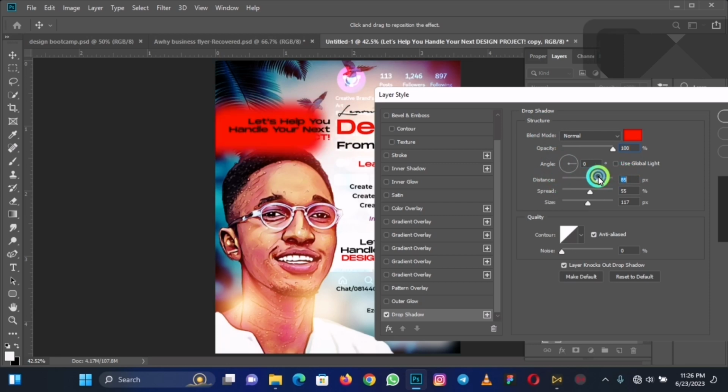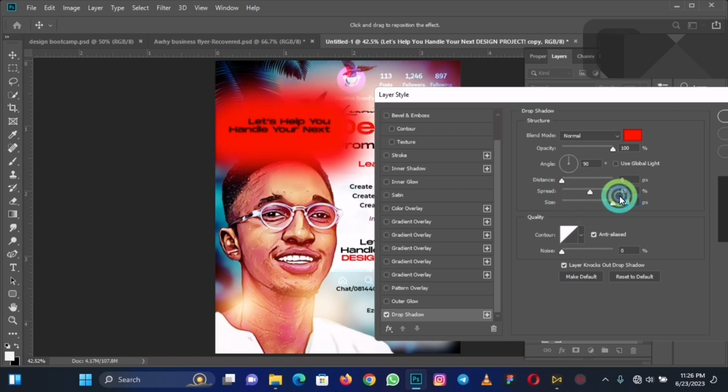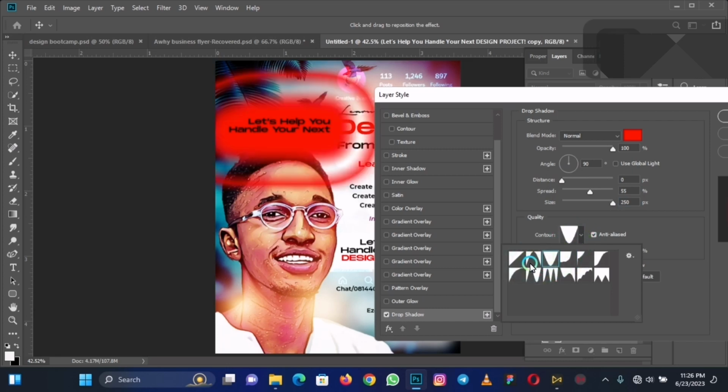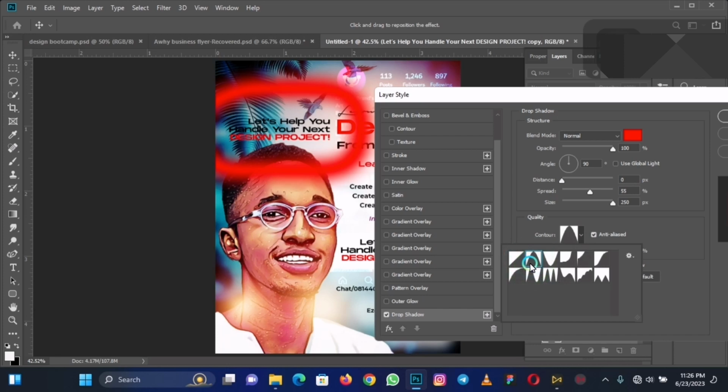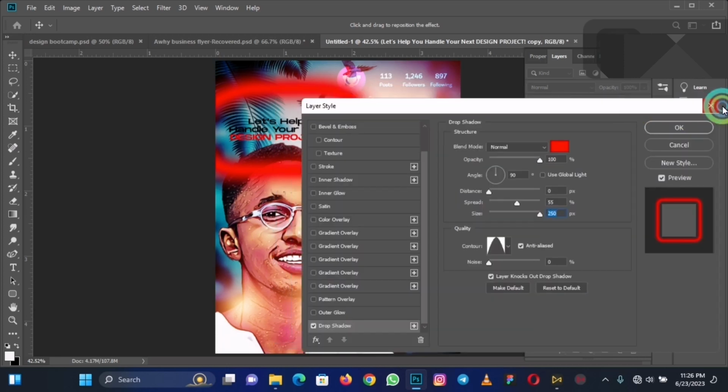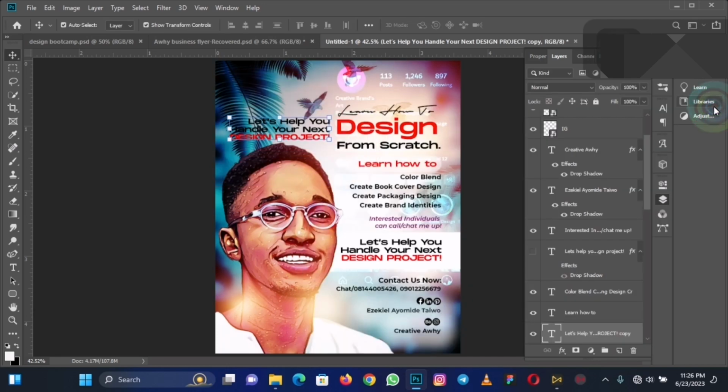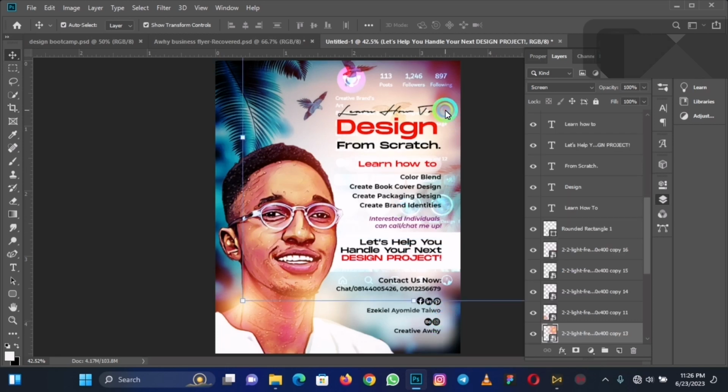Distance, you see the distance is moving. You can change it, the angle, the size, you can make it bigger or smaller. The spread and size. This is spread, this is size, bigger. So you can just choose, or you can play with this too. You see it gives different effects. So I think that's that for that. So let's delete it. So that's how you achieve the white flare, the white shadow, in this context.